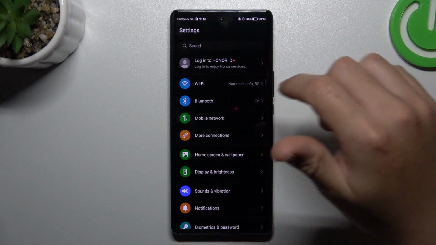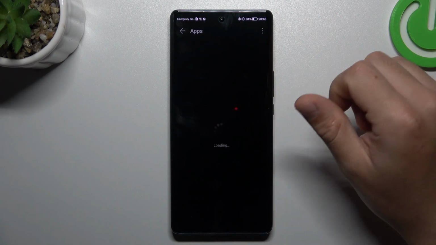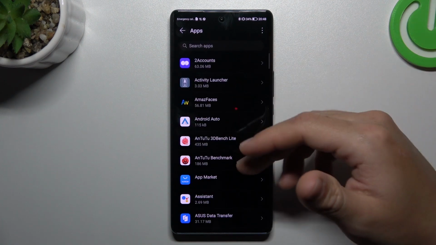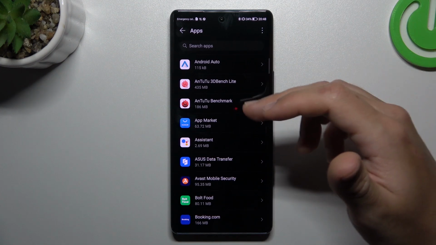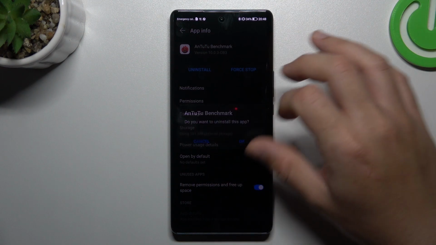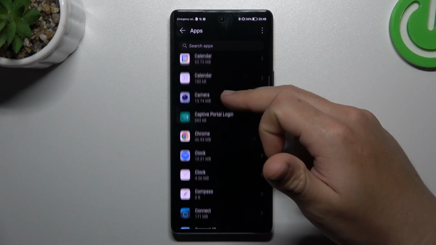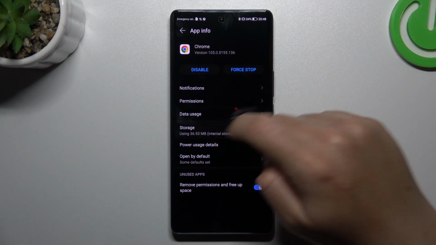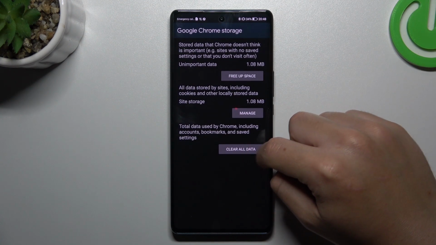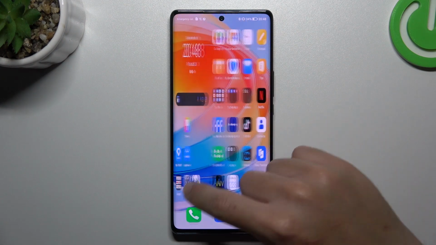Let's go to the settings, look for the apps, and tap on the apps again. Now check the list, and if you see something strange, an app that you have not installed by yourself, an app whose name you don't recognize, just tap on it and click on uninstall. Click OK. And now in the second step, go back to the app list and look for your web browser. Then go to the storage and tap on manage storage. Choose clear all data and OK. After that, your web browser should be free from notification software.